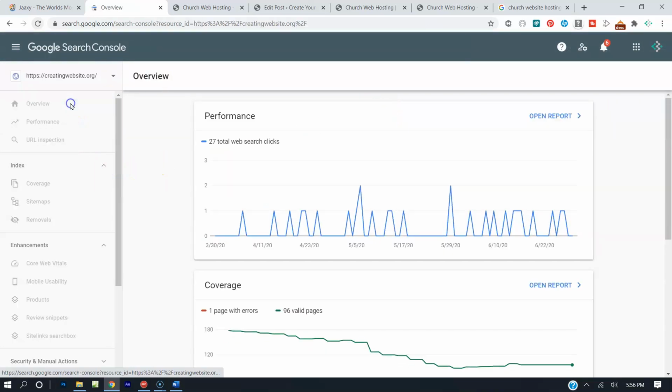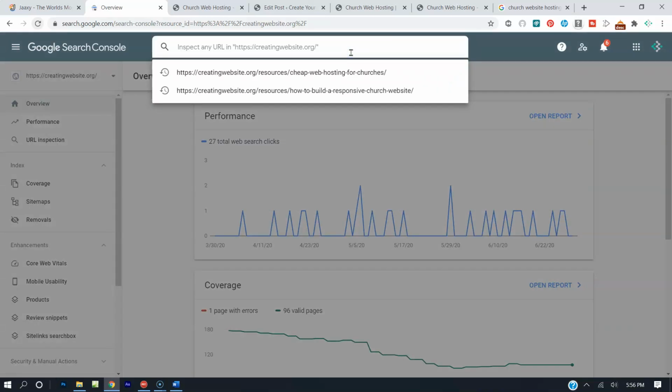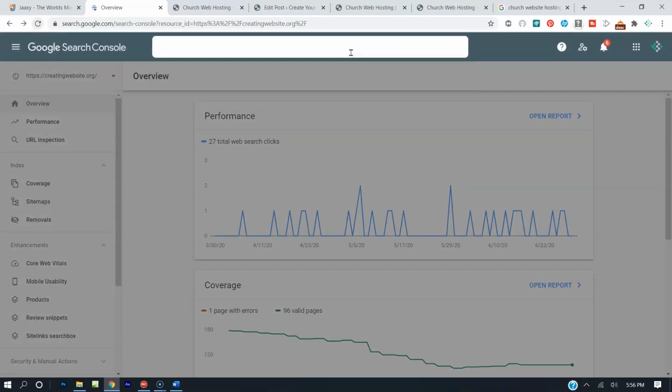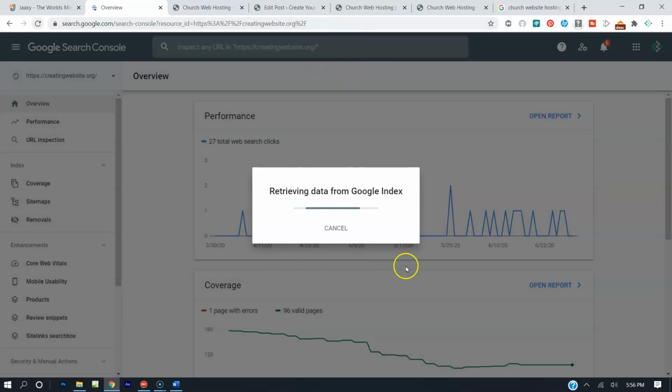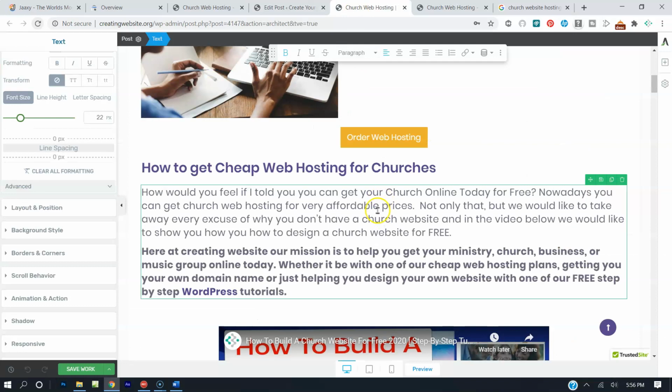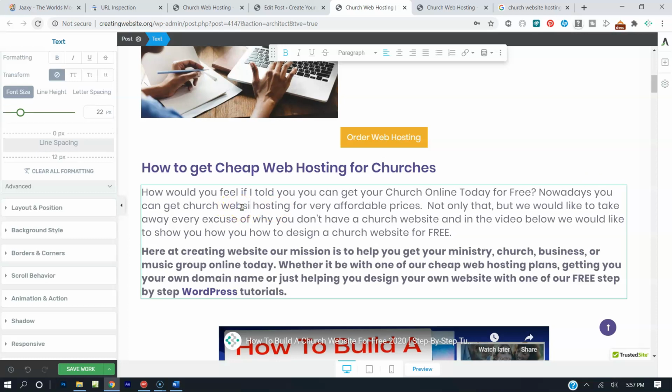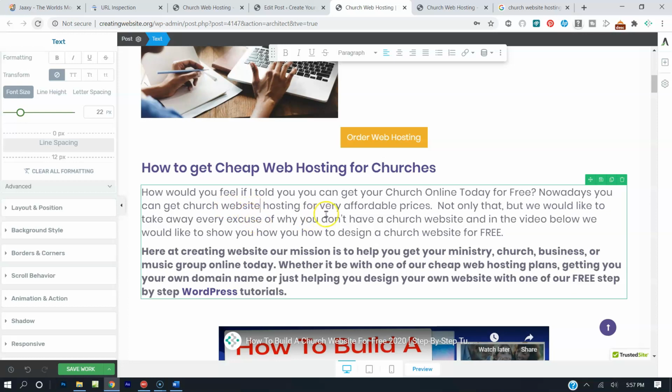So I'm going to go back over here, go to overview. Then I'm going to put the URL there, and let's try to search it again. But Google's already told me that this keyword is causing my blog to rank. So let's see if we could put the keyword in the first 2 sentences. How would you feel if I told you, you can get your church online today for free? Nowadays, you can get church web hosting, but we want to maybe put that church website hosting. Okay. Nowadays, you can get church website hosting for very affordable prices. So there's our keyword. You want to do that.